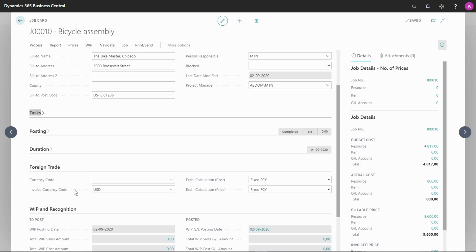Be aware that you cannot change this currency code after you've started posting entries to the job. The invoice currency code here is set to US dollars, and that comes from the setup on the customer because it's a US customer. So in this setup, we will handle the job itself in our local currency, but the customer will be invoiced in US dollars from this job. And that's quite a normal setup, so we make sure the customers are invoiced in the correct currency.